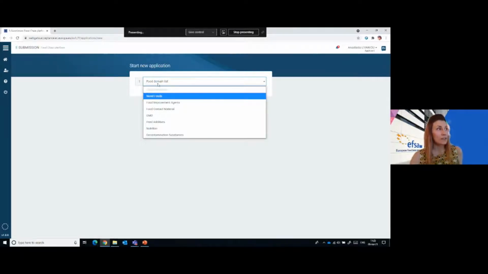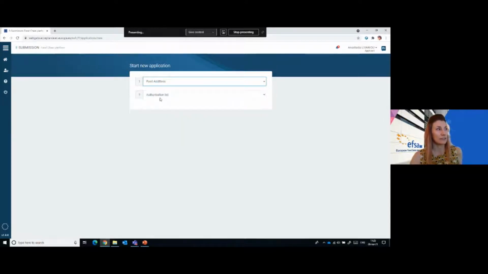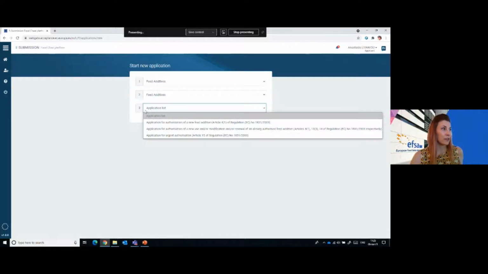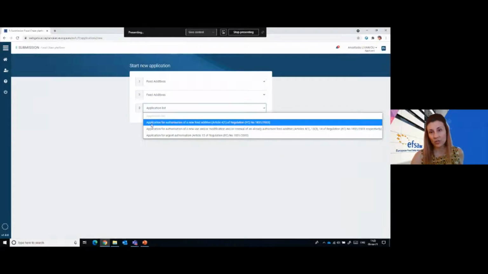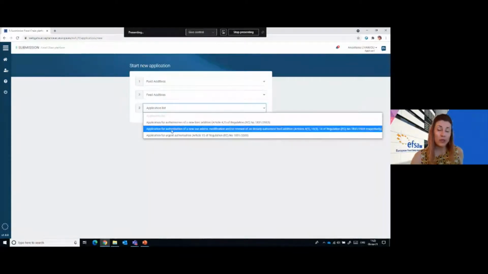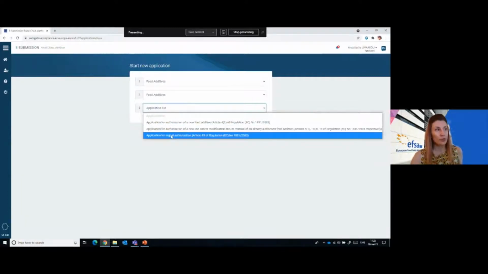In your case, the first step, you select the food domain. In our case, it is feed additives. The same we select at the second step. And at the third step, we have to select if our application is related to a new, entirely new feed additive, or a new use, a modification, or a renewal of an already authorized food additive. We also have the option for Article 15 applications for urgent authorization.